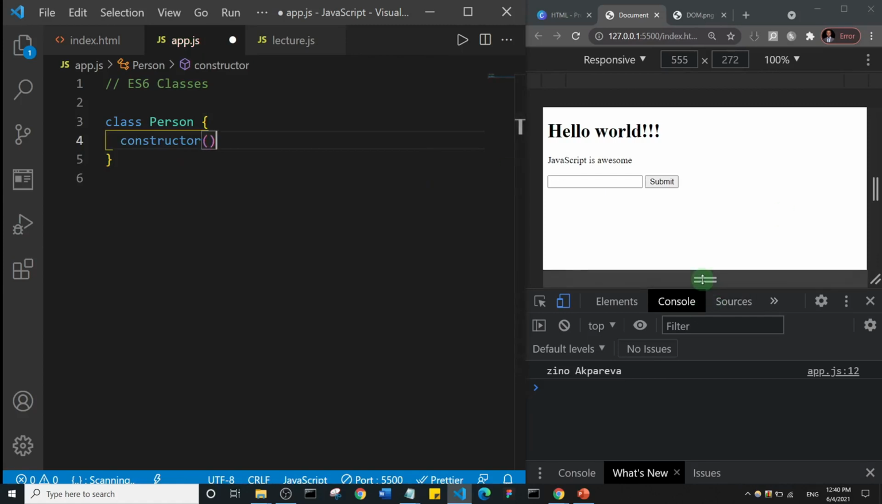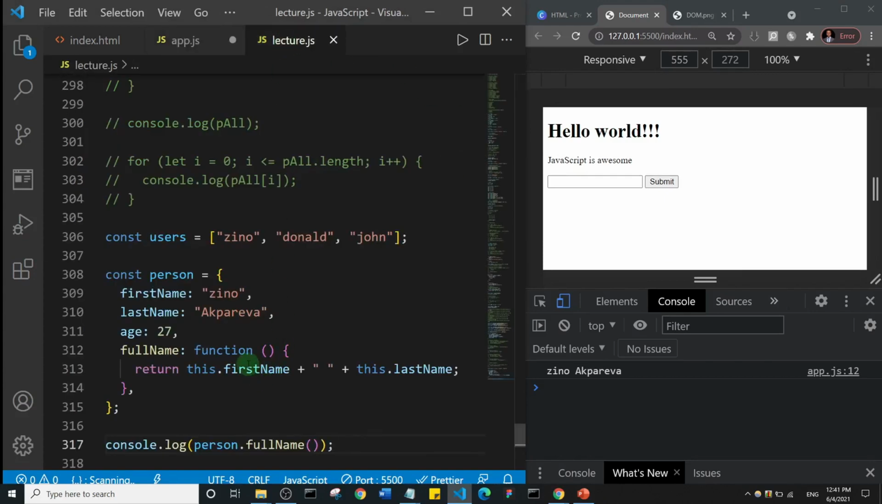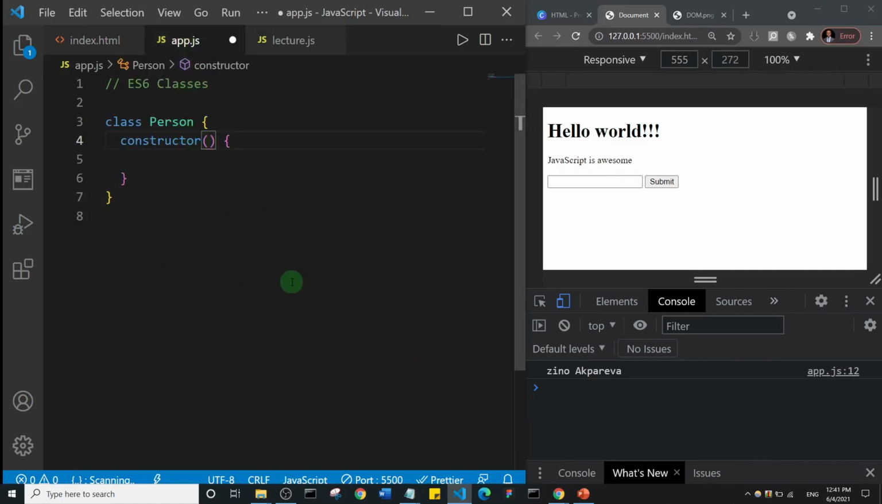And you need to add your parentheses, and then inside of this block is where you then specify the properties for the class you are trying to create. Okay, now we're going to do something similar to what we did here. We're going to create the first name and the last name. I'm going to leave the age. I'm not doing anything with it, right? So first name and last name.